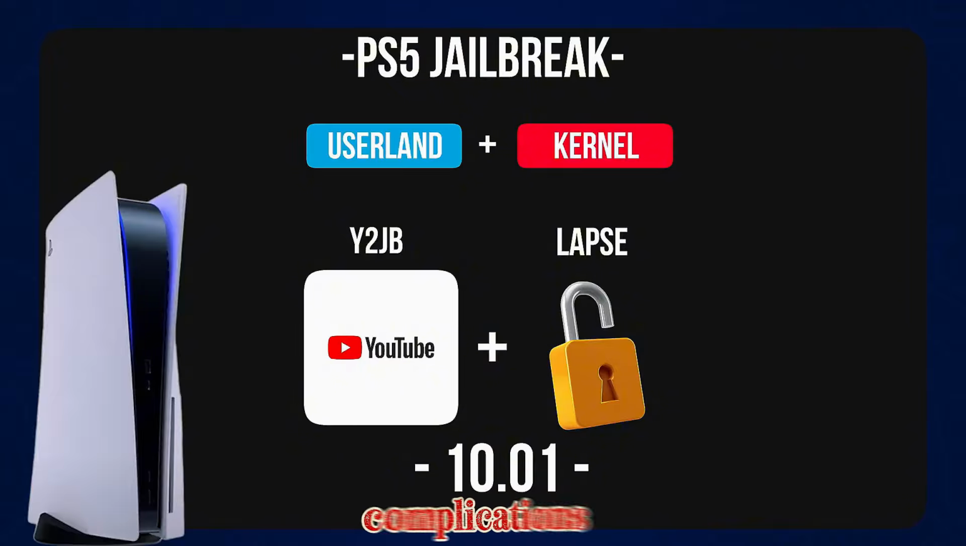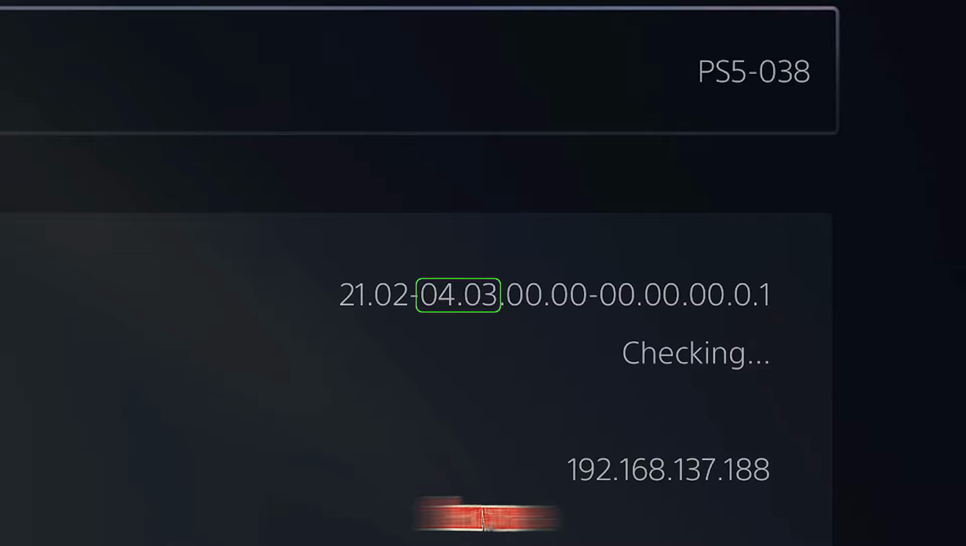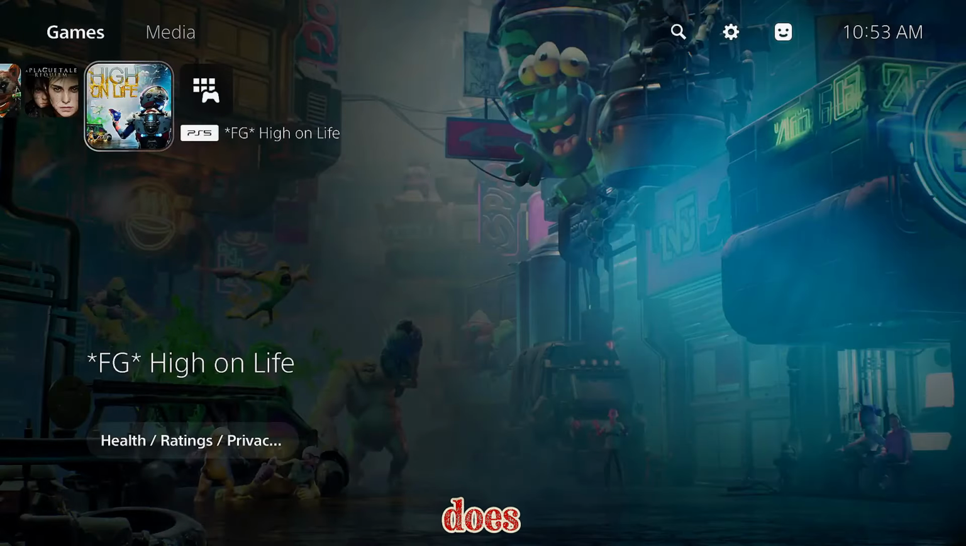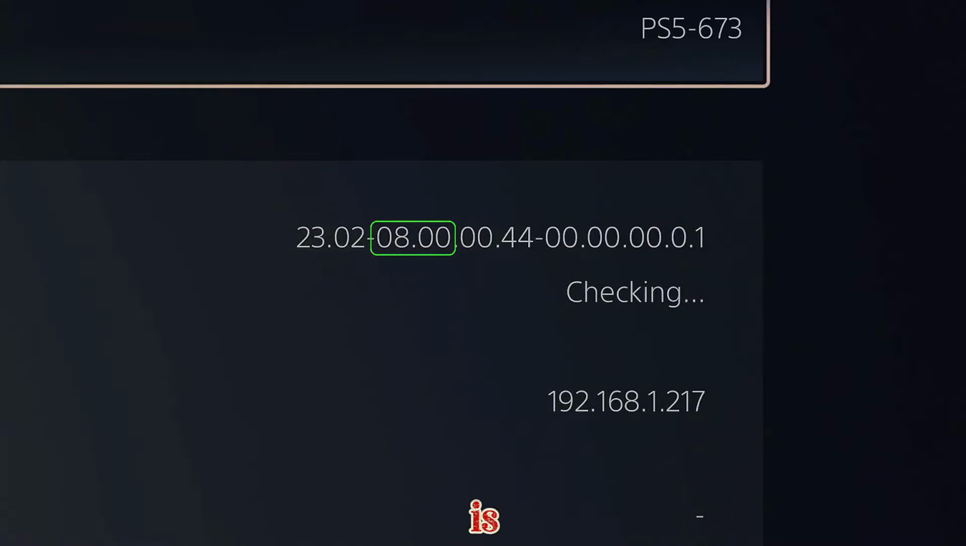Now we have some additional complications, with the PS5 not having many working backports to get newer PS5 games running on older firmwares. So the lower the firmware, the more limited you are in the games that you can actually run. Now, this does not affect PS4 games, as we already have backports to run the latest PS4 games on older PS5 firmware. So this issue is specific to PS5 games only.